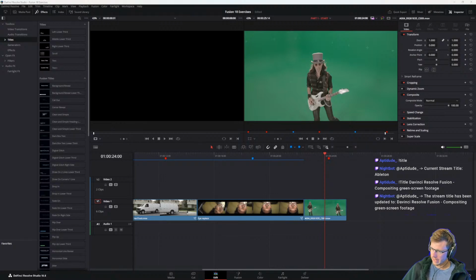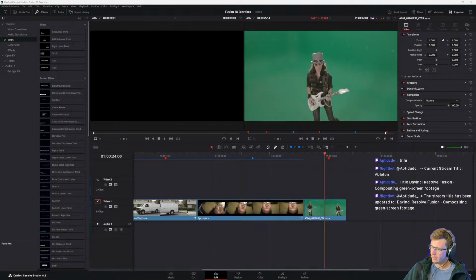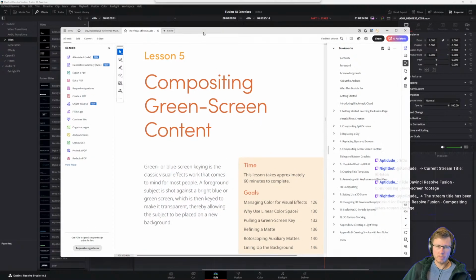But what other way than to jump right into today's topic, which is compositing green screen content. I'm following the visual effects guide. This can be found on the website if you want to follow along. And without further ado, just jump right in. Hope you're having a good morning.